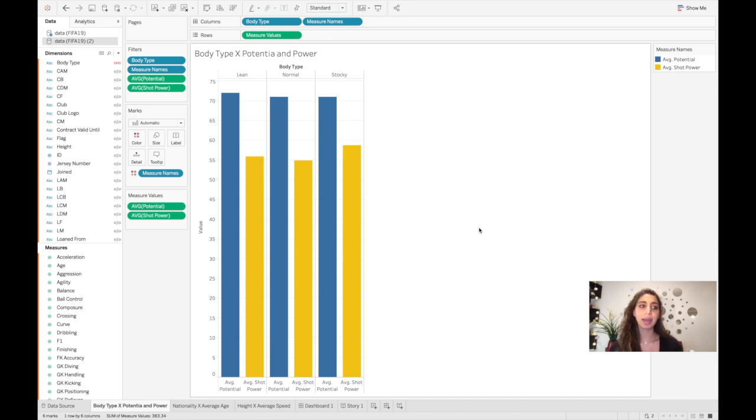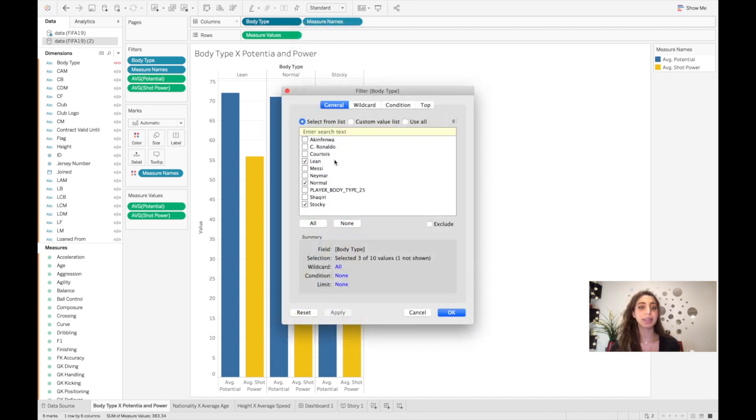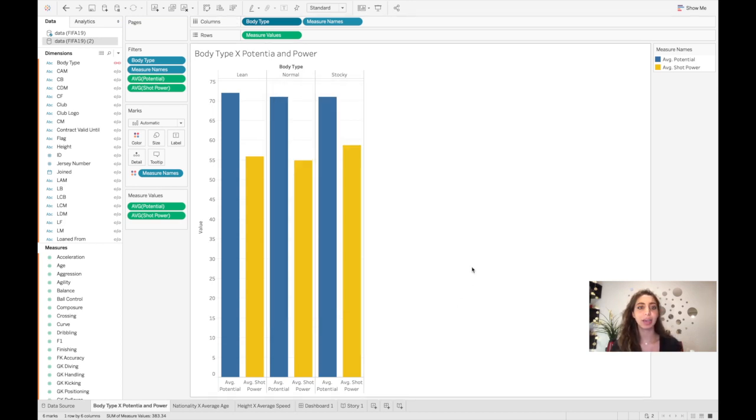So I went to the body type, which is right here in dimensions, and I grabbed that to the columns. And since the data has a lot of body types, I edited the filter and selected 3 body types that I personally want to look at. And I hit OK. And as you can see here, the 3 body types are showing on top, which is lean, normal, and stocky.